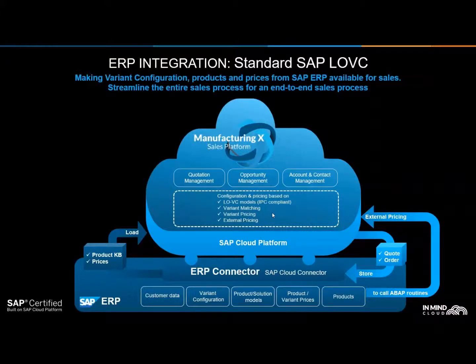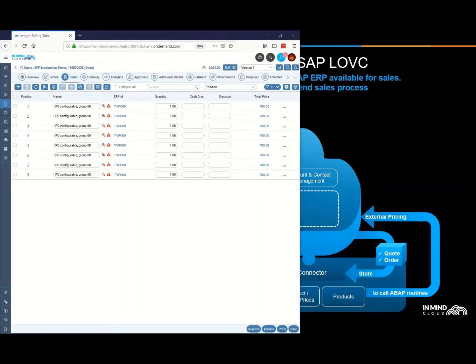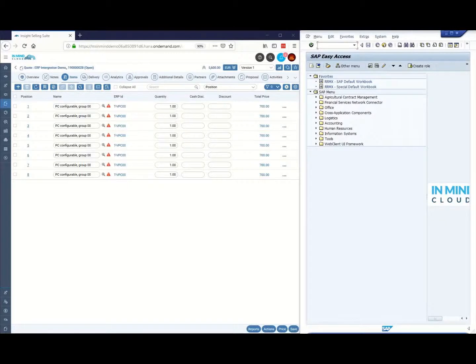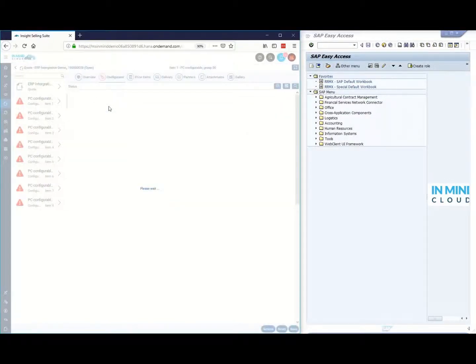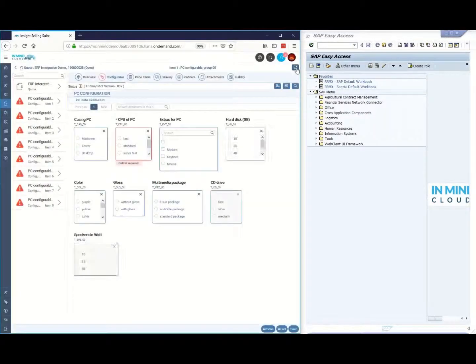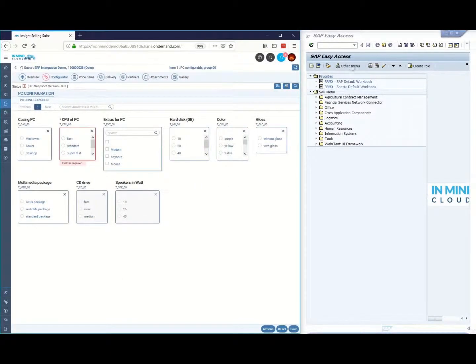Further, we will do some changes on the ERP side, which in real time show in Manufacturing X. Alright, let's go into the systems. So here we see Manufacturing X, here ERP. We are inside a quotation with 8 line items, which are all PCs, which have a configuration like this.